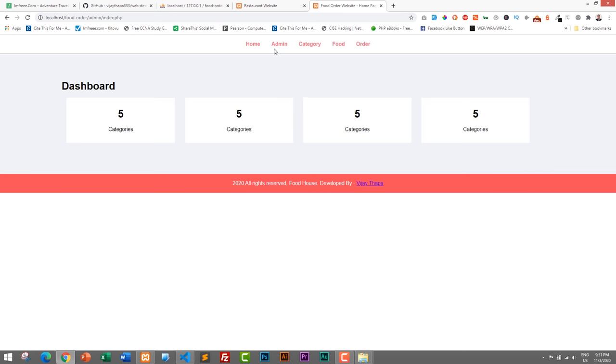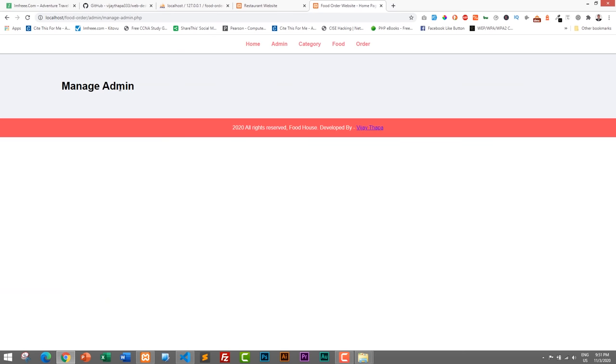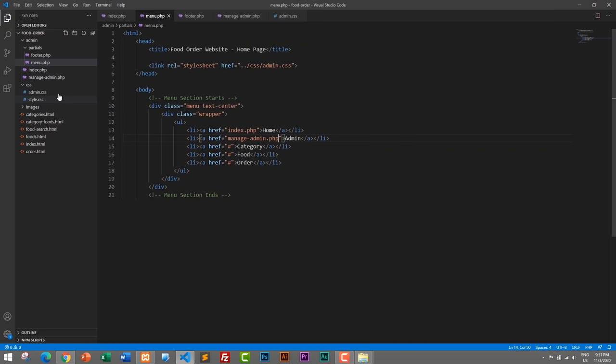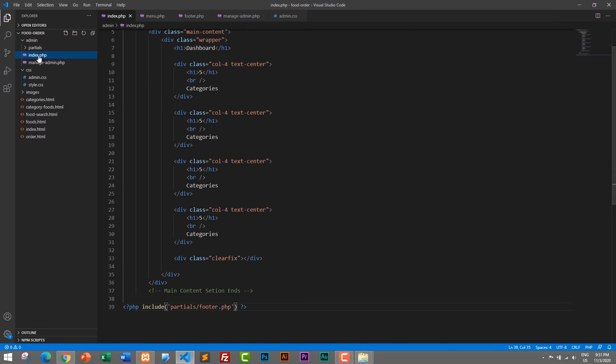Okay, so now we have created our manage admin page. Now let's create other pages like manage category, manage food, and manage order. Okay, so I will minimize our partials, and along with index, now I will close menu.php and footer.php as well. So along with index.php, let's create another file.